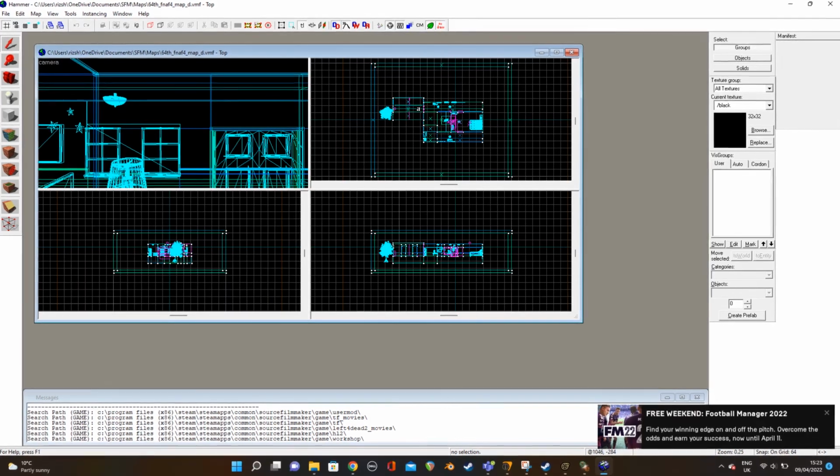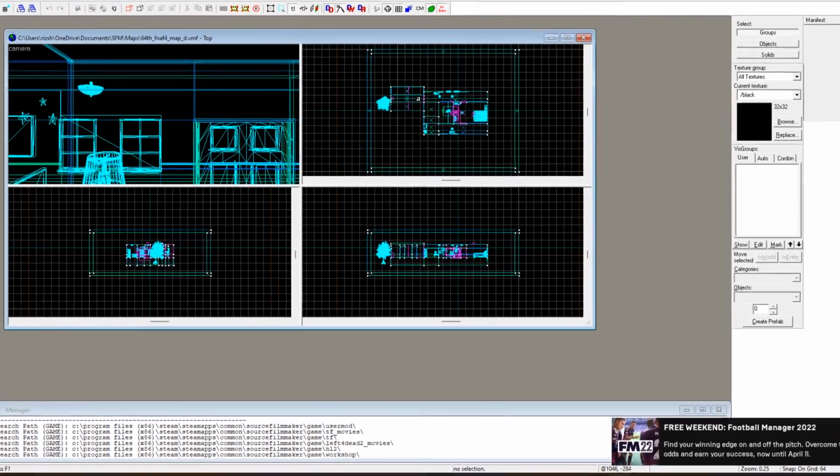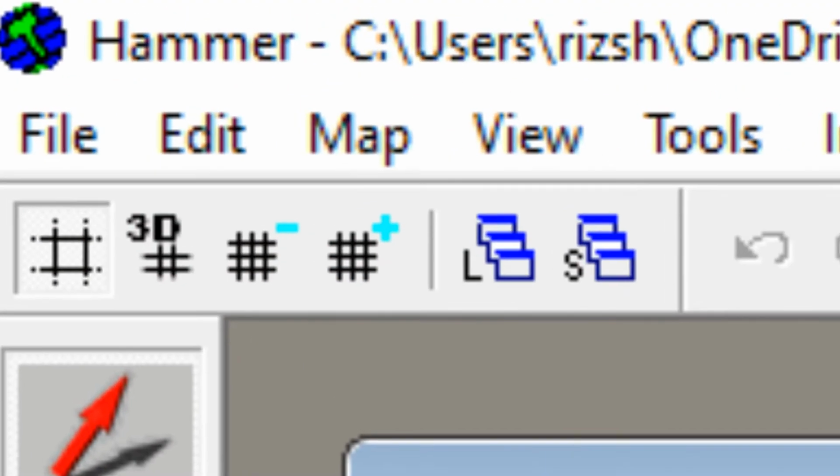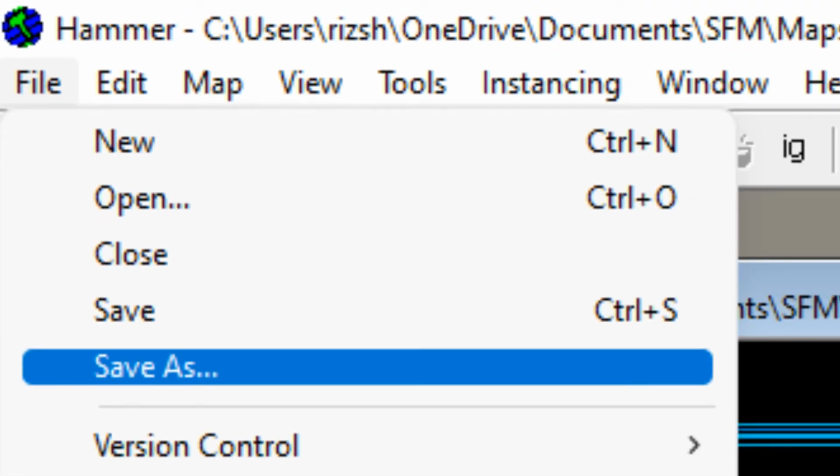Now listen carefully, because the next part will be the hardest part of the process. So pay close attention. Go to Files. Go down. Then Save As. Done. You have made your VMF map Source 2 friendly, so now it should load up in Source 2 Hammer with no problem.